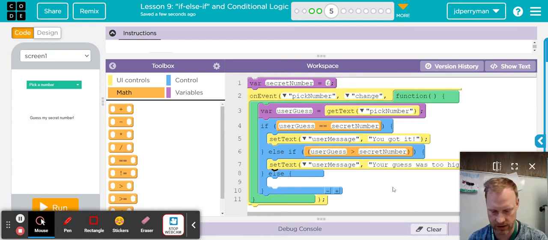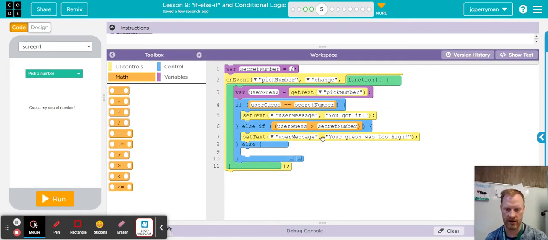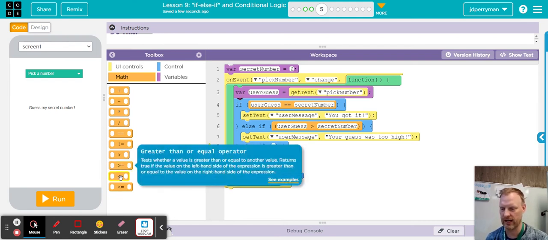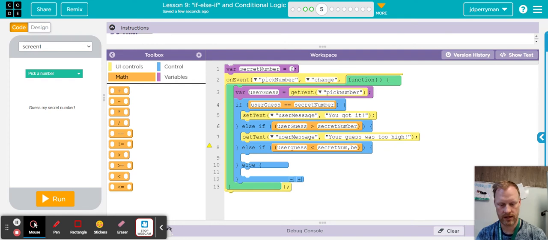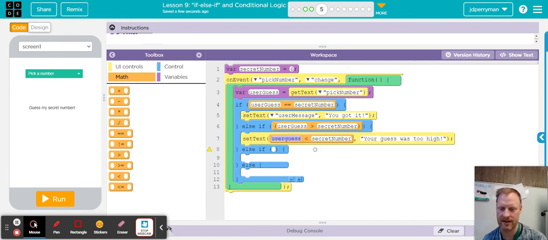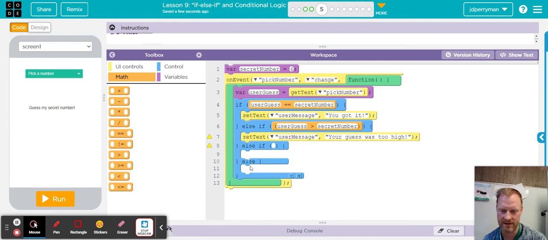All right, make this so you can see it a little bit better. All right, your guess was too high. Got it. Now I want to do another one. I'll do a less than. If the user guess is less than secret number, right there. Then we want it to say, actually, you know what? I don't even know if I need this because that's all that's left.